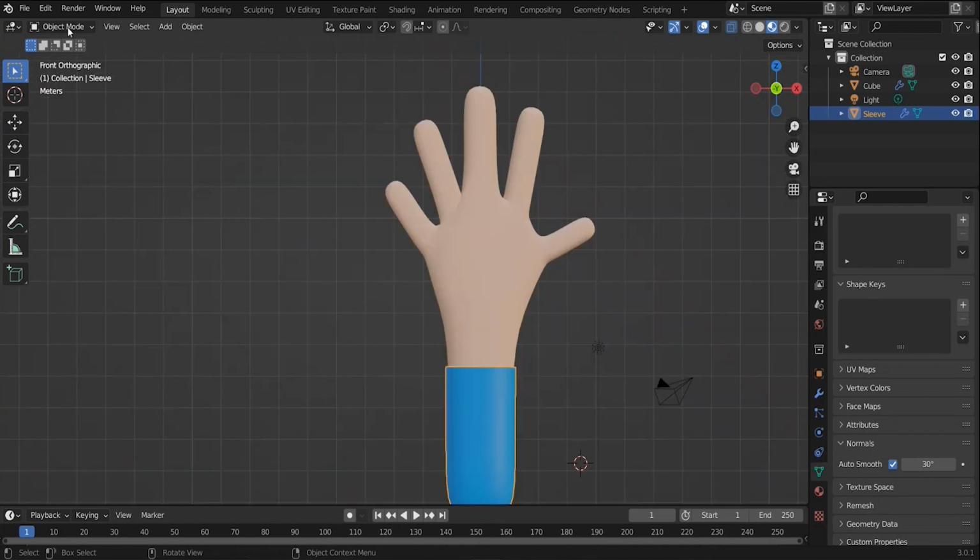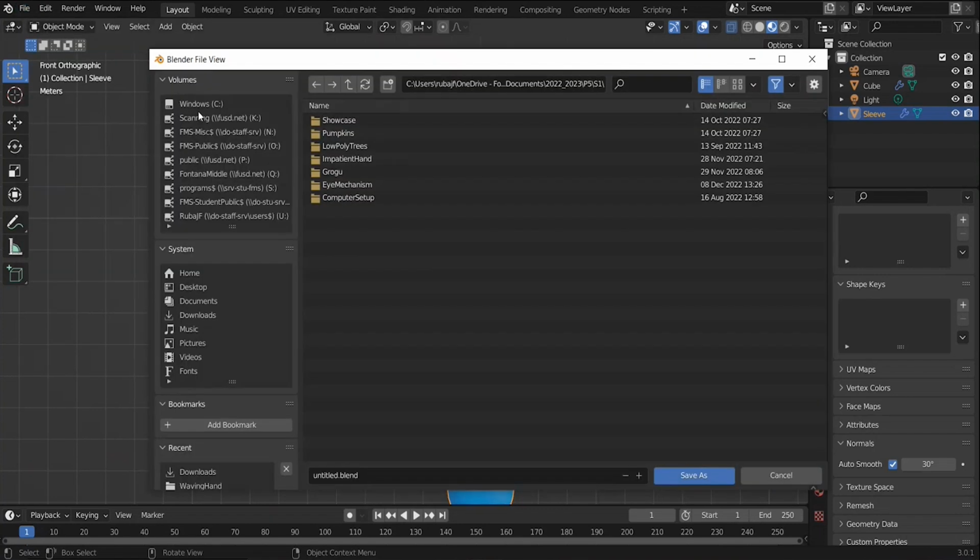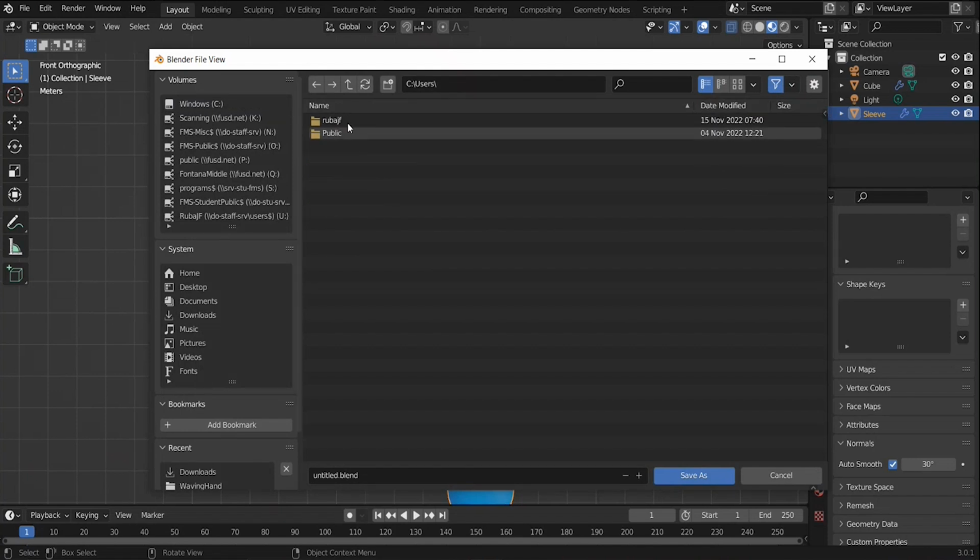Now I'm going to save this file. So I'm going to go over here to the top left where it says File. Scroll down to where it says Save As. We could actually pick the location. I'm going to click here where it says Windows. I'm going to click on Users. I'm going to click on my name here.